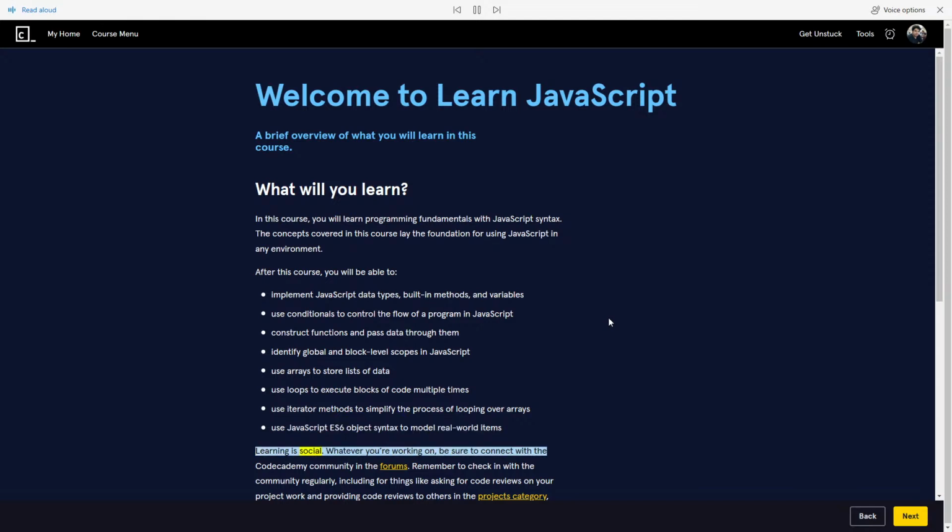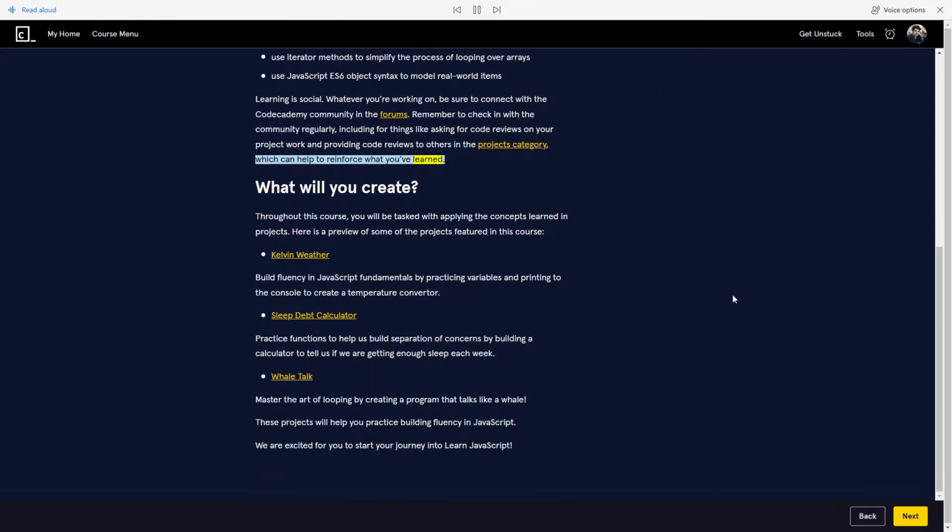Learning is social. Whatever you're working on, be sure to connect with the Codecademy community in the forums. Remember to check in with the community regularly, including for things like asking for code reviews on your project work and providing code reviews to others in the projects category, which can help to reinforce what you've learned.